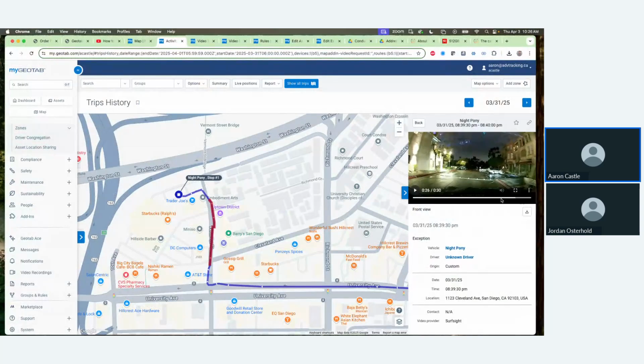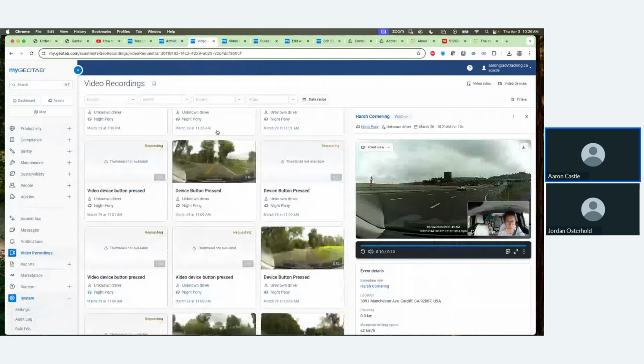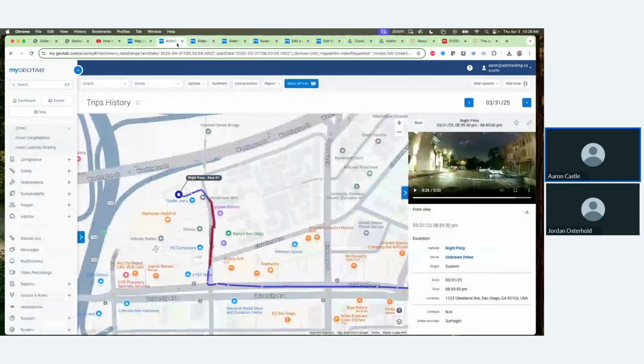Now, of course, that did not generate an exception. If it was a big enough impact to generate an exception for a collision, it would have pulled that video clip immediately into the video recordings. But again, I have the opportunity to go in to the trip history and pull a custom video clip from any point that I want to see.